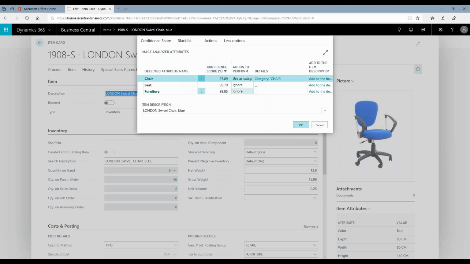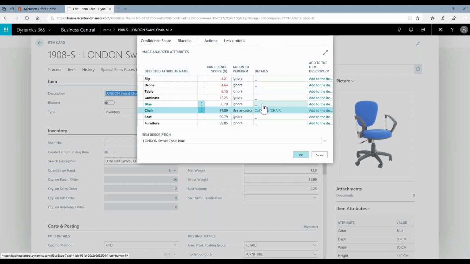So a couple of things that it did is it recognized it as a chair, and so it set up the category as chair. It also recognized that it's a seat and a furniture. I can add that to the item description, so I can start to build out based on the picture what it looks like. A couple of the interesting things I liked was looking at all the attributes in the confidence score. So it also thought pretty sure that it was blue.